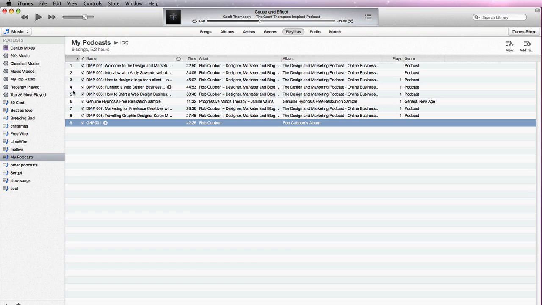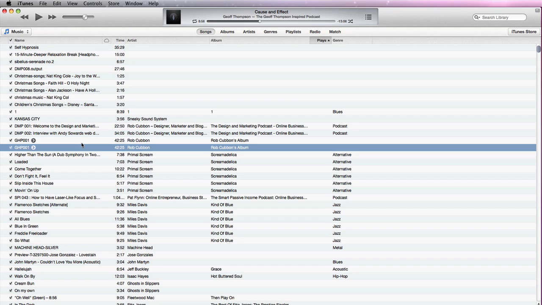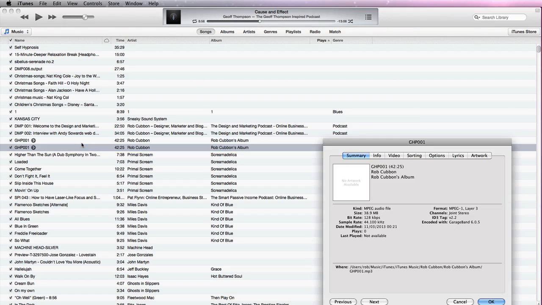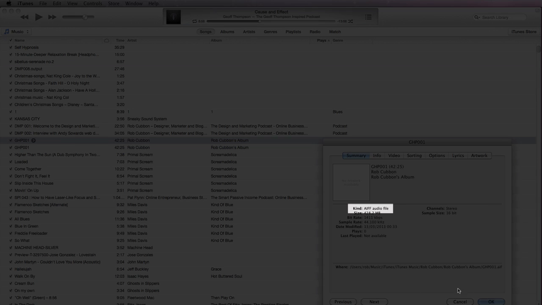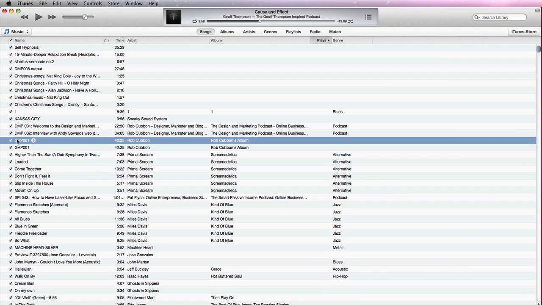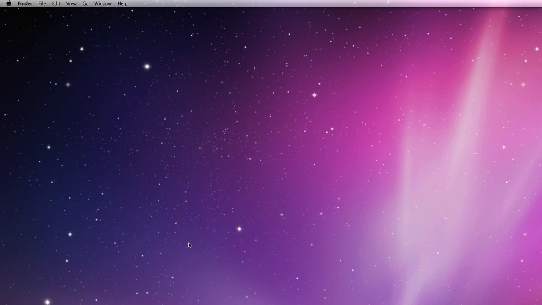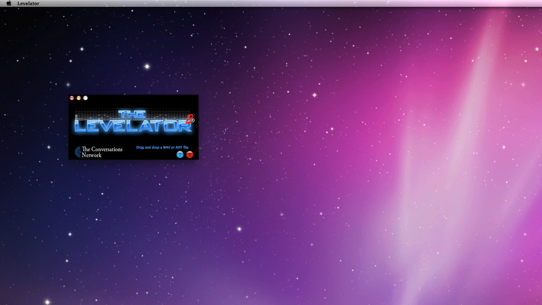And once that's done, you need to find it. And in order to do that, you just go into songs. And you can find out which one it is by doing Control-I. That's the MPEG, so this will be the AIFF. So that's the one you want to put into Levelator. So that's copied, and we put it into Levelator.